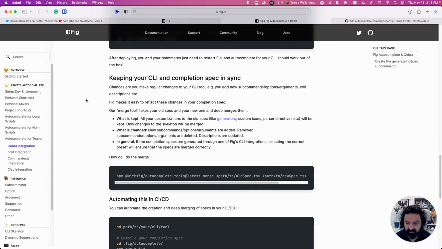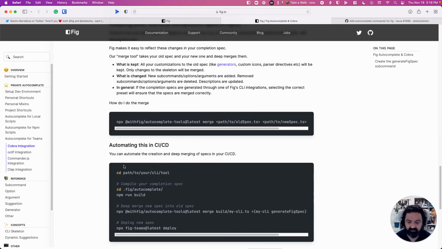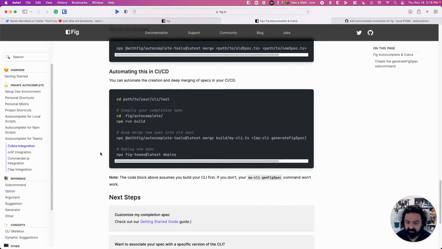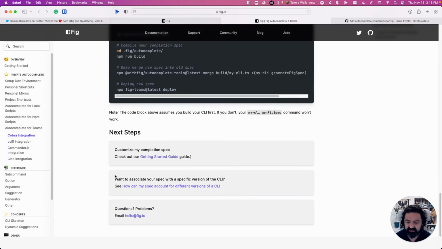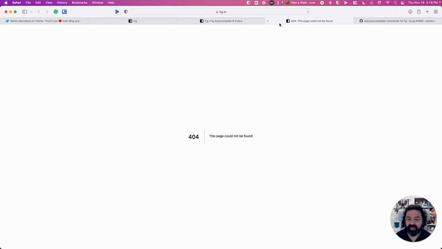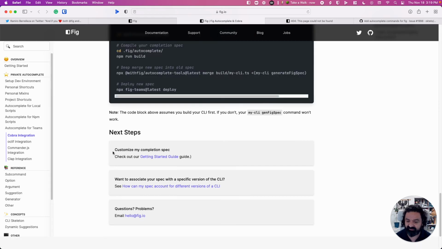And here they have how to automate on CI/CD. Okay, makes sense. So yeah, this is pretty cool. Oh, this is great. Look at this. Want to associate your spec with a specific version? Yes, this is super important because different CLI versions have different commands. So yeah, that's broken. We'll reach out to our friends at Fig and let them know that there's a link there. But this is really cool.